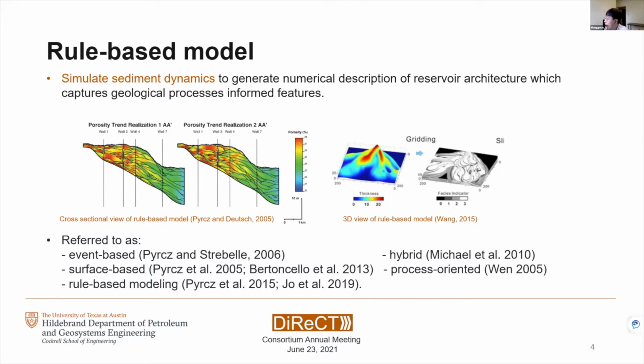Unlike conventional geostatistical methods, such as variogram-based or multi-point statistics, rule-based models simulate the sediment dynamics to generate the reservoir architecture. As a result, they can capture more realistic geological structure and heterogeneity in subsurface models. Moreover, rule-based models enable integrating associated geological concepts, such as the geometry of the depositional element, stacking pattern, heterogeneity, or hierarchical trend, into the reservoir model directly.